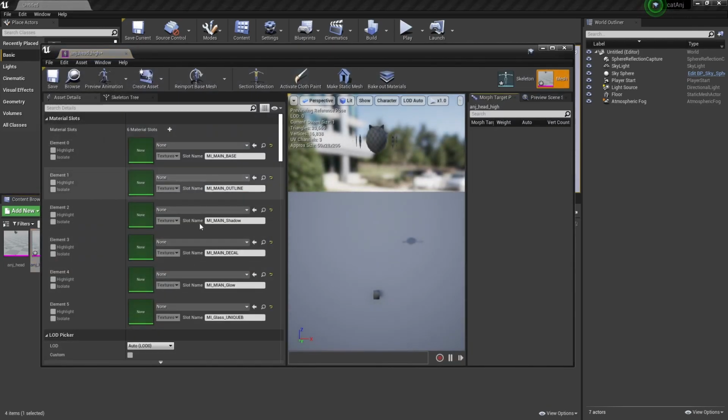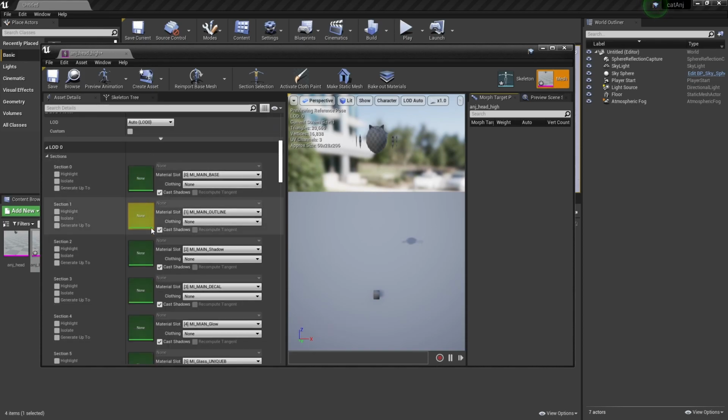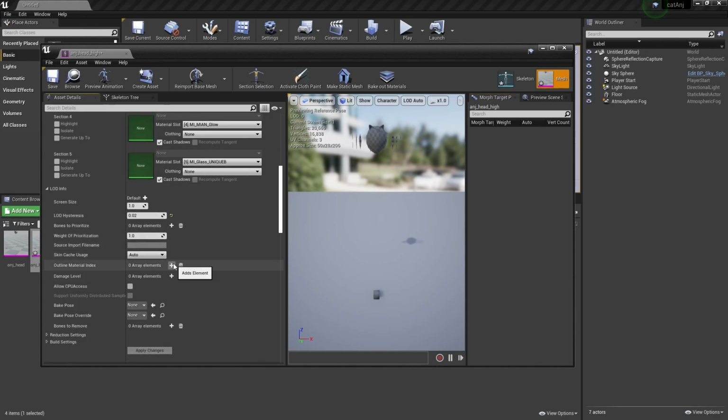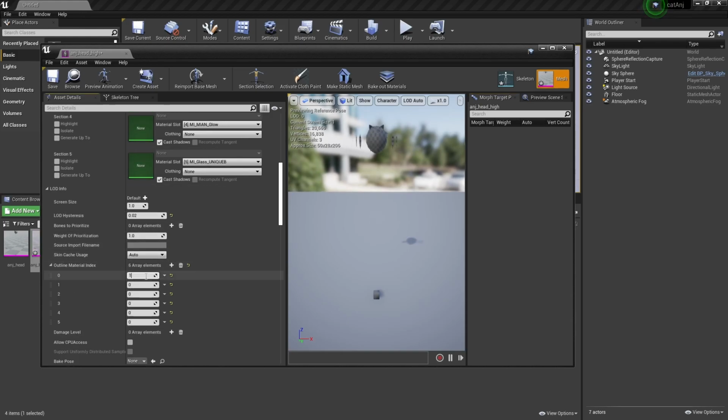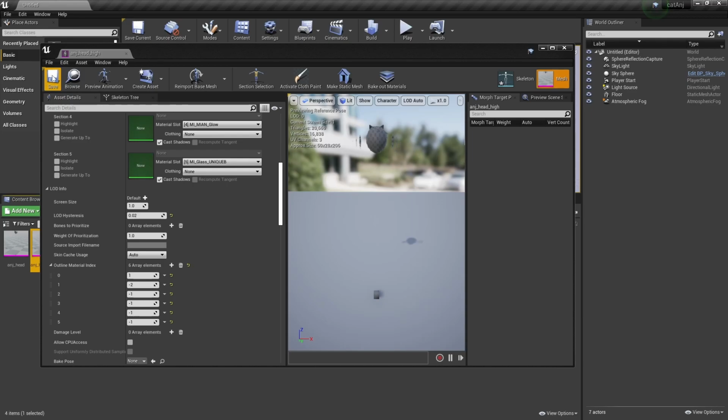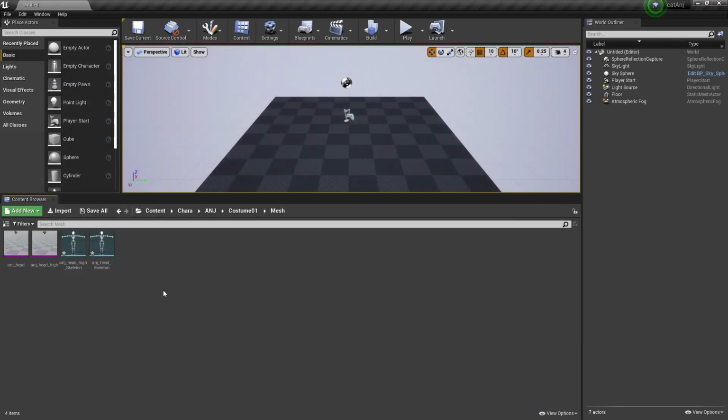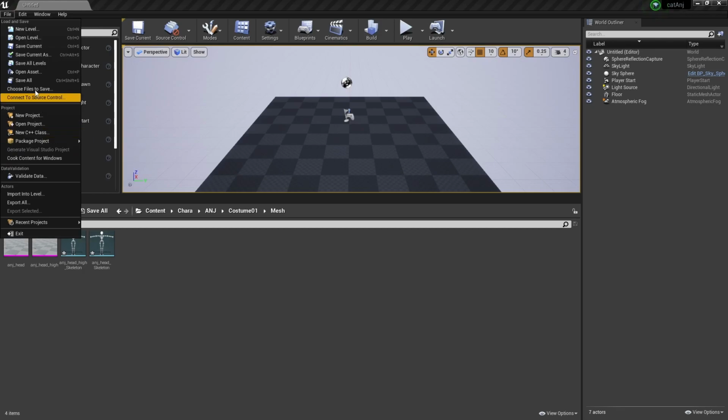Now this one has a lot more materials than last time, just to be sure. Base, outline, shadow, decal, glow, and unique B. That is the material used for Anji's classes. Once again, no materials are chunked, and it looks like there are 6 materials here. So 1, 2, 3, 4, 5, 6. Base, outline, shadow, decal, glow, unique B. Anything that's not outline or base, once again, gets a -1. Go ahead and save that. Hit save all, and then cook content for Windows.